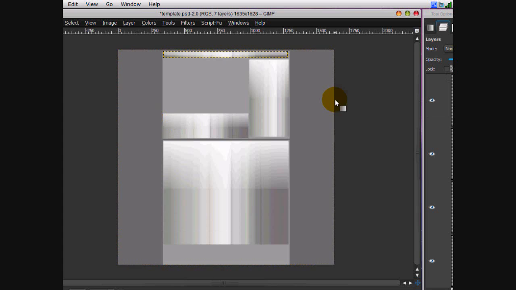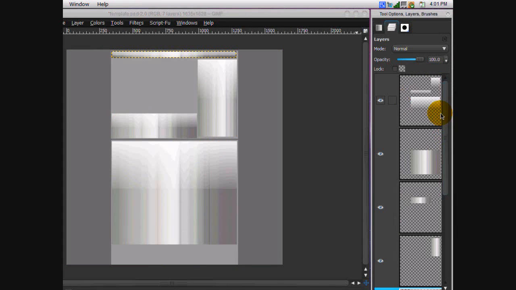Okay, now that you've done that and you have the glosses on all the layers, you're just going to turn down the opacity just a tiny bit. It looks a little bit too strong for my liking, but not that much. You still want to have that gloss there.